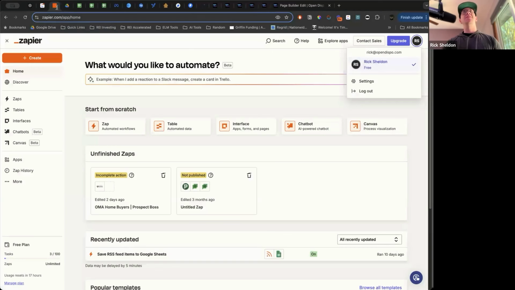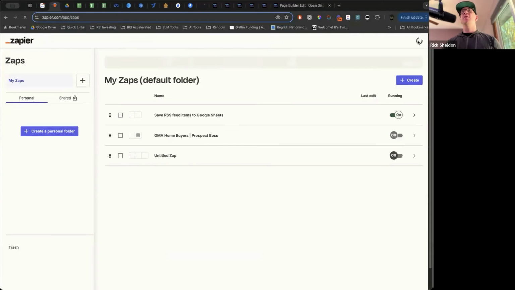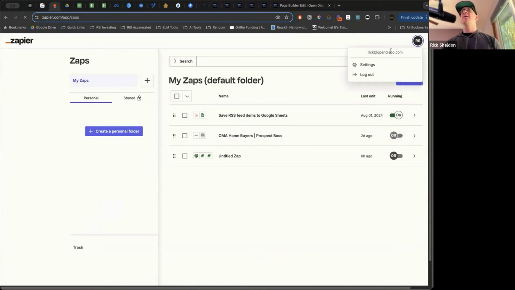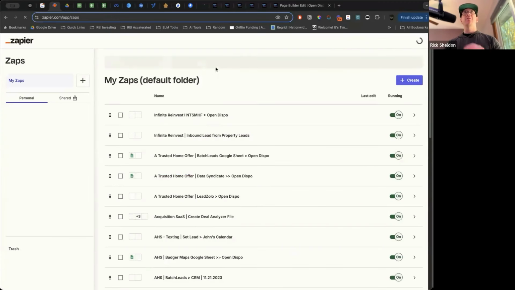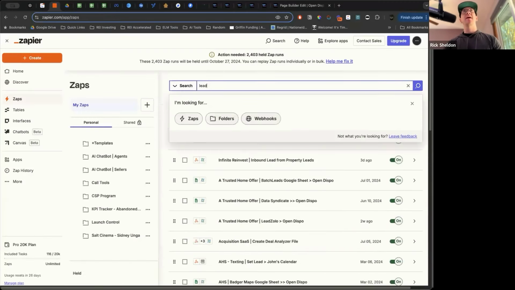But we will set up your Zaps for you here. So I'm going to go into our Zapier account. I think I'm in the wrong account, actually. So we'll come in here. We've already built several for each of these lead sources, except for that 99 offer.